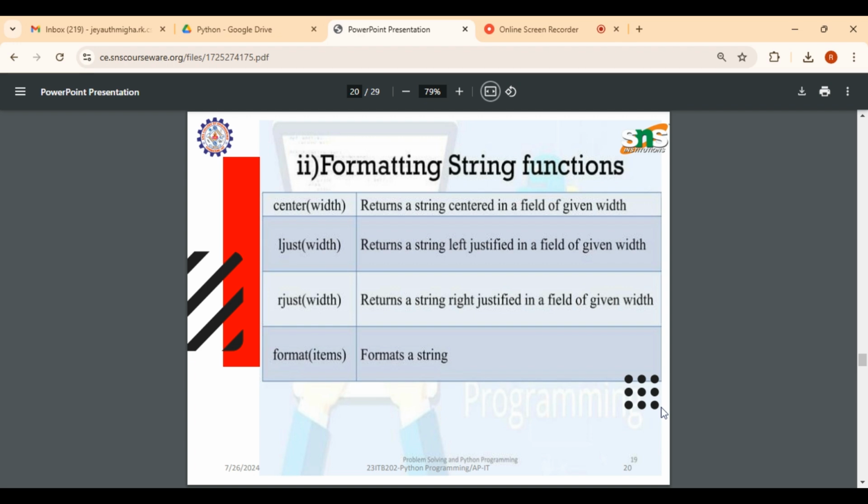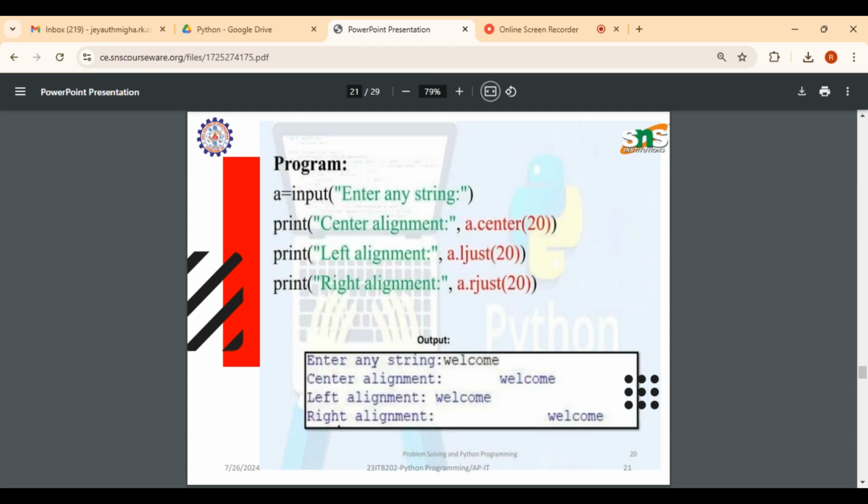And we have printed the values. Formatting string functions: center, justification to the left and right, and then format items. So a program for center, left justification, and right justification, with the values we need to specify.